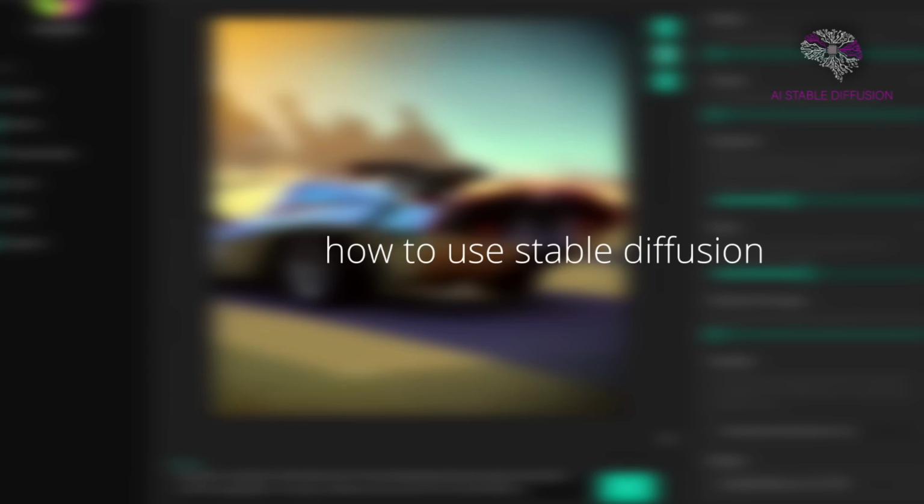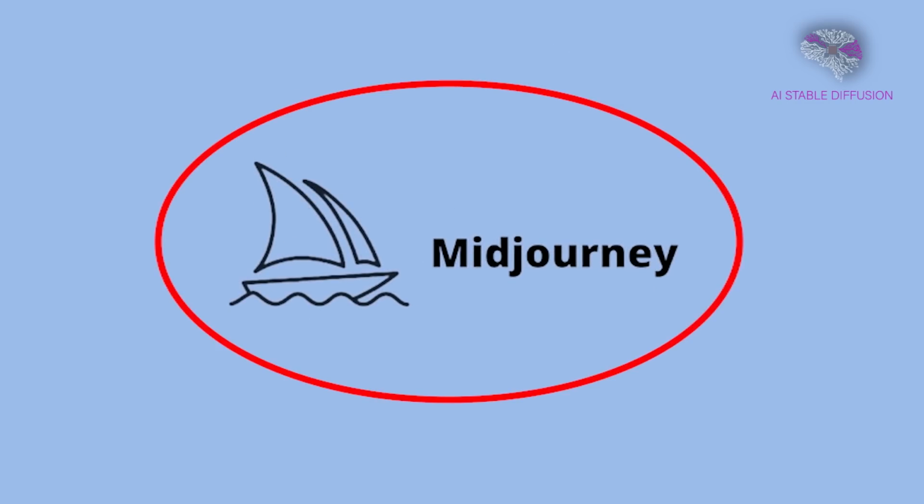Now that we've discussed how to use Stable Diffusion to improve your AI art, let's look at how we can use Midjourney.